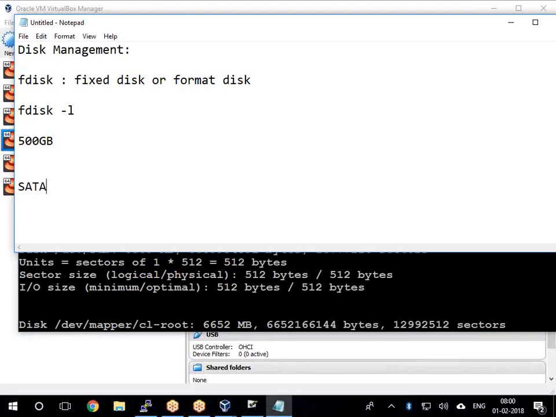Based on storage device type, the device name is shown. If it is SATA, it shows SDA. When you install another one, it's SDB, the second storage device, then SDC, the third storage device, and so on. For IDE storage device types, it shows HDA, HDB as the storage device names. So SATA or SCSI both show the names SDA, SDB, SDC.